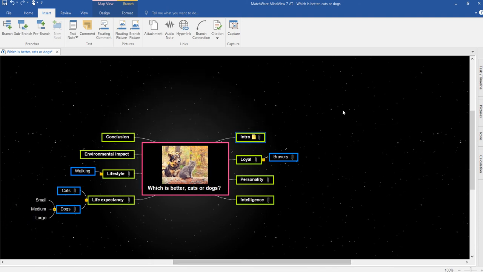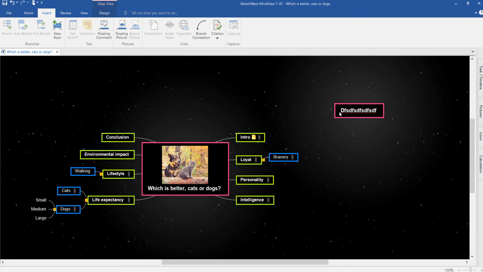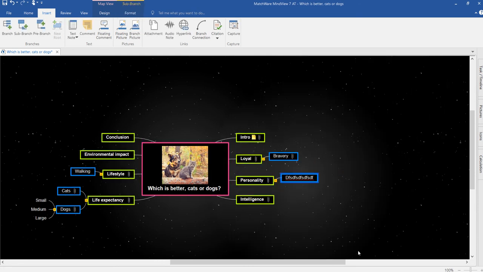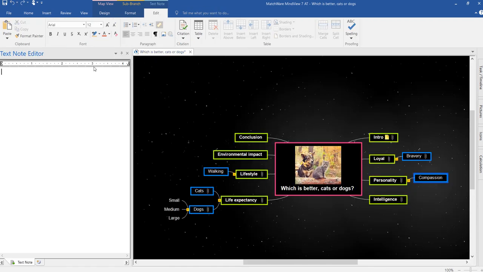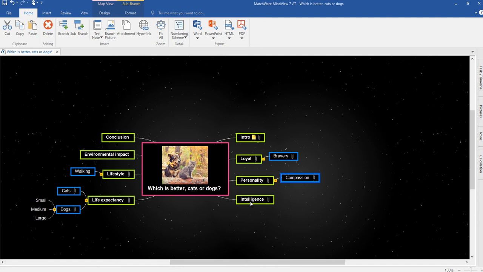If you've got an idea that's suddenly just occurring to you, you can just start another map over here and then bring it in once you know where you want to use it. So let's just say compassion and add the note here. Okay, so these are the basic principles of MindView.